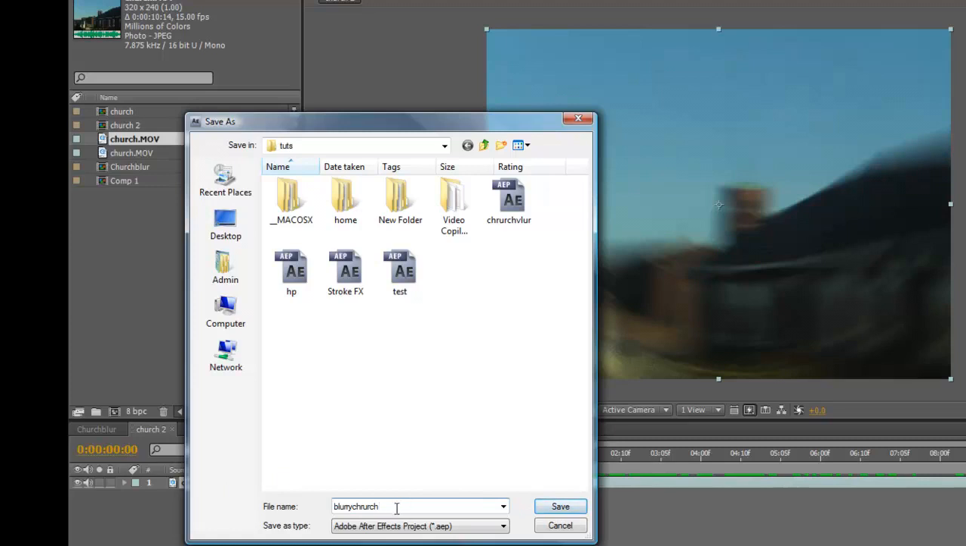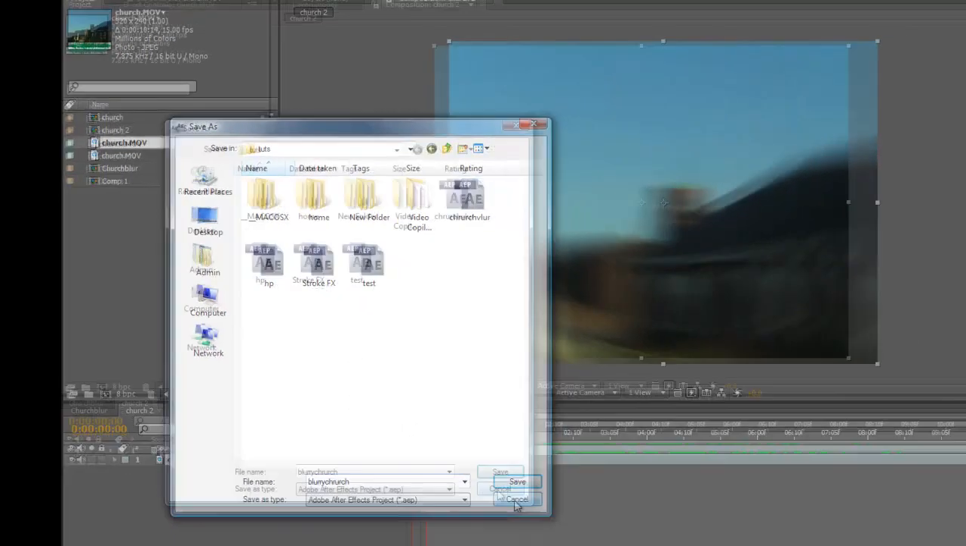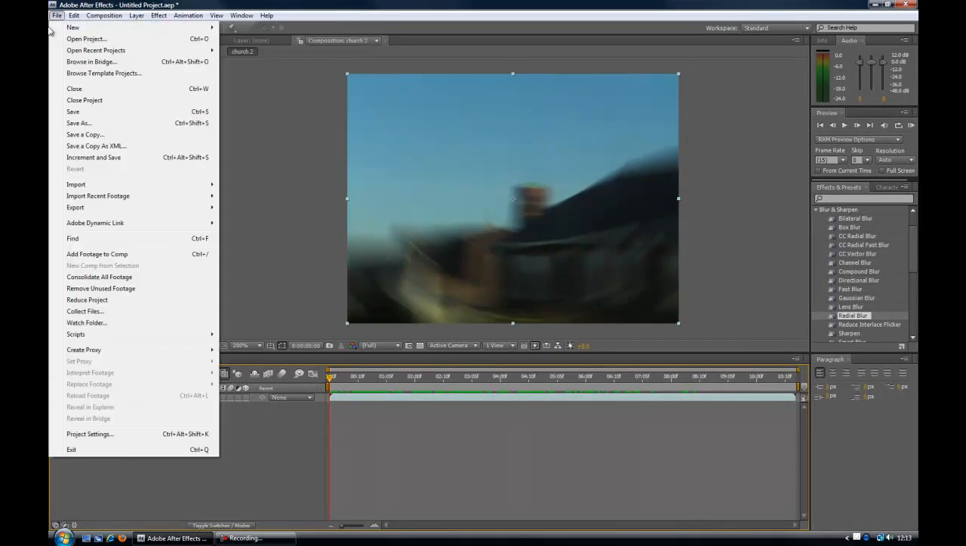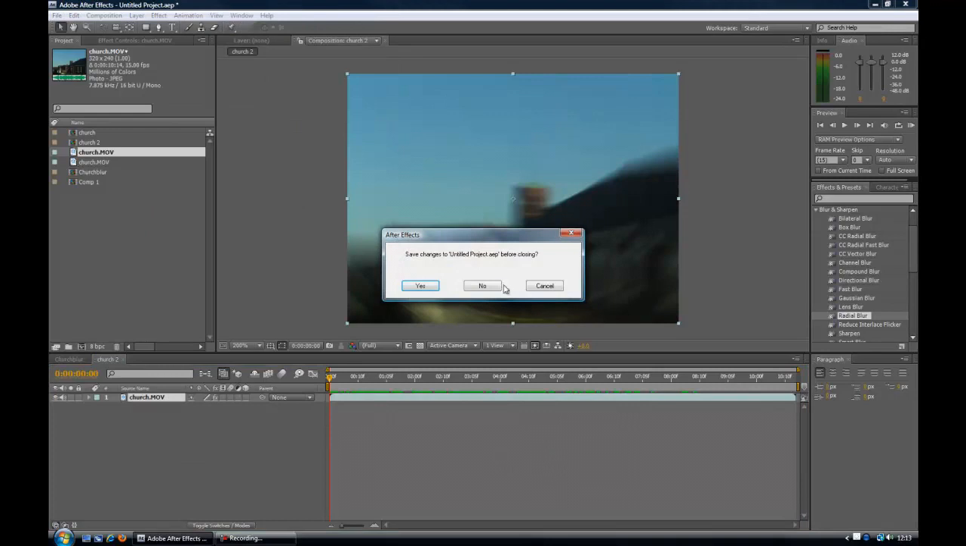Now this isn't a video file. This is an After Effects project file, specific to Adobe After Effects. You won't be able to play this in any kind of media player. But what it works great for is, if the next time, let's say we just come back to After Effects after a gap.